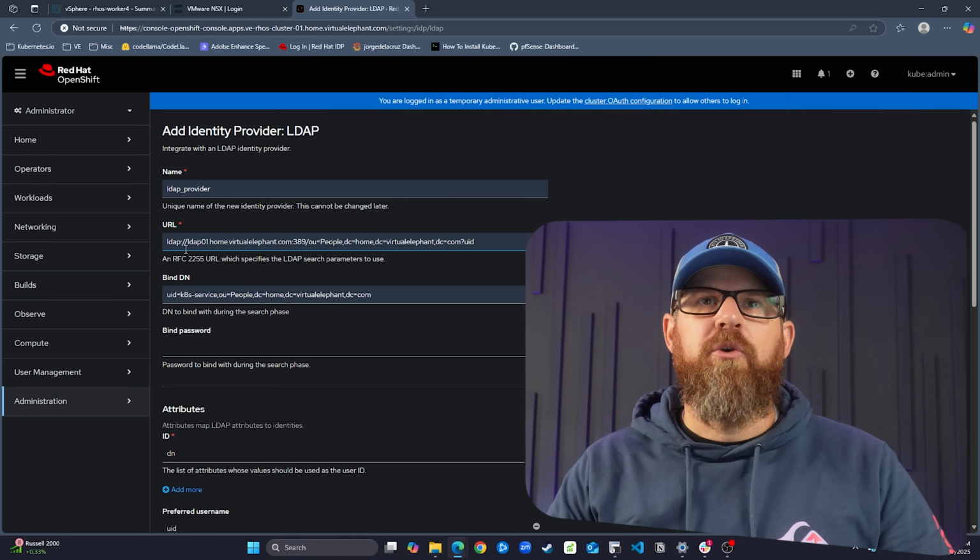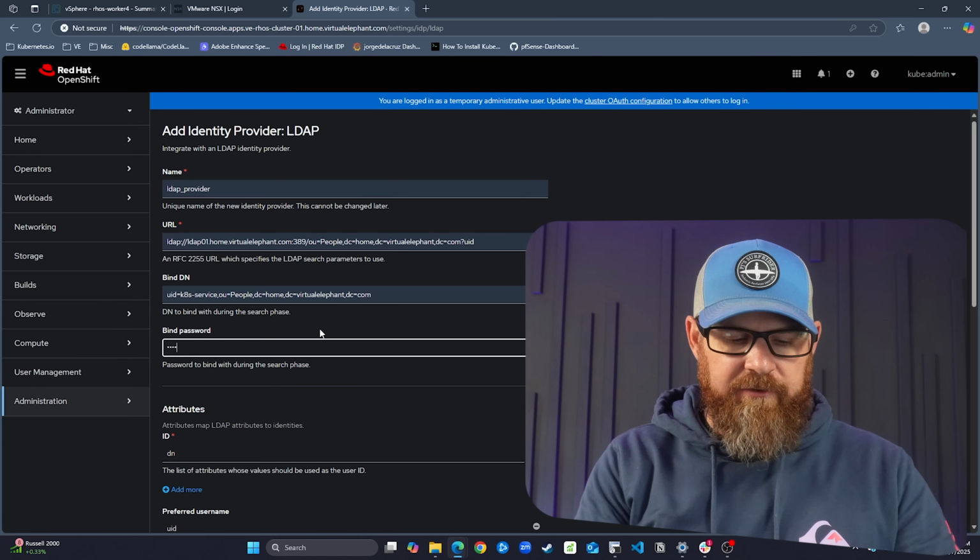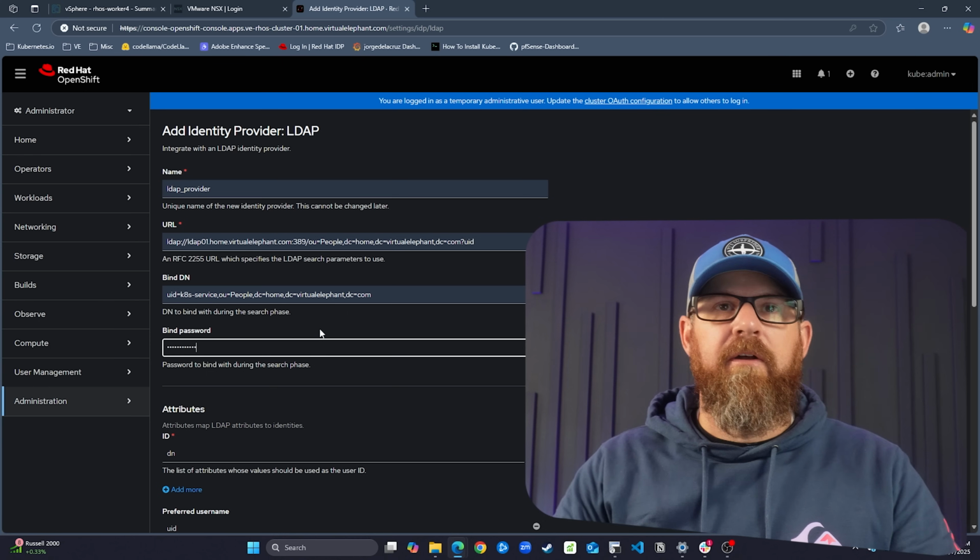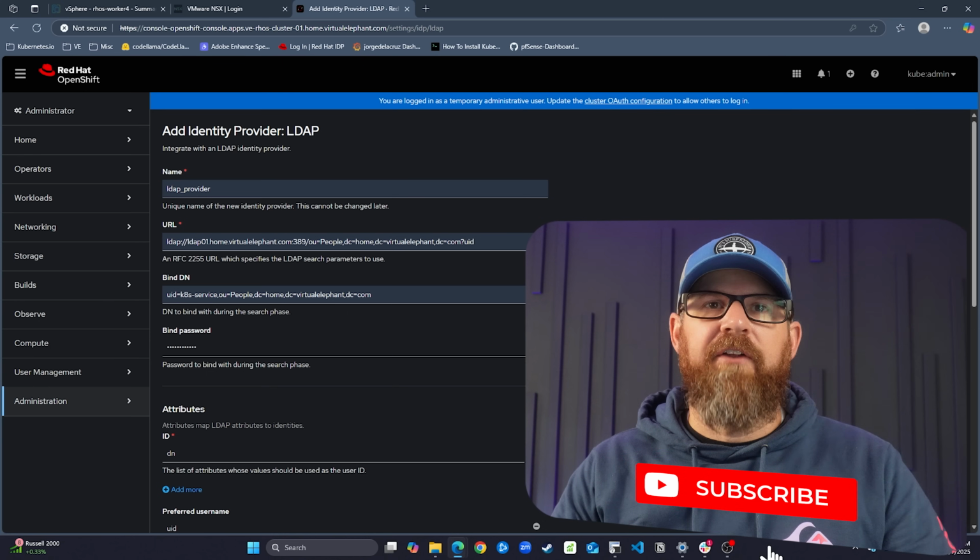But we have our URL, which we're pointing to our OU. So we see LDAP01 home.virtualelephant.com on port 389. We can see our bind DN that we're using with our Kates-service. Okay, and then we're going to specify here the password that we specified when we set up our LDAP.